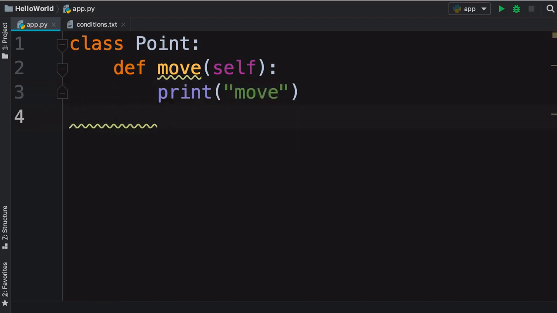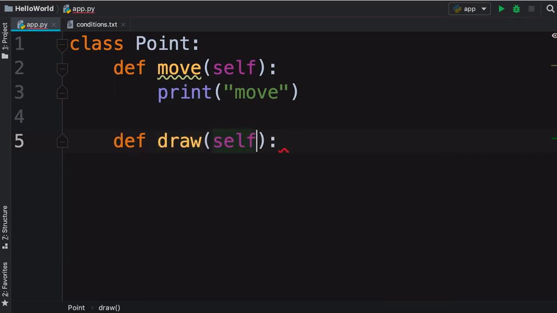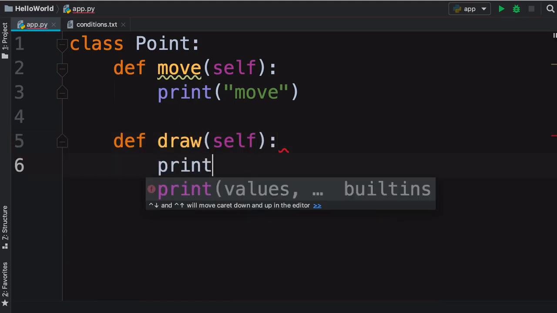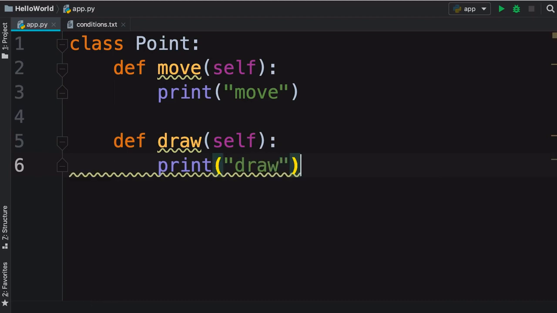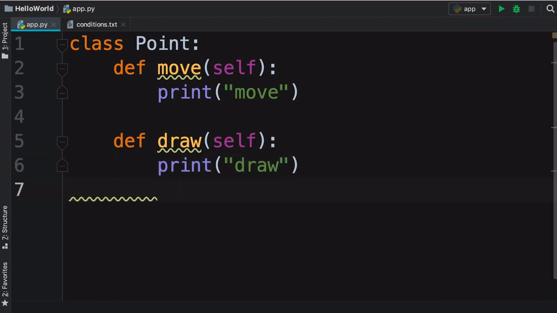Now let's define another method like draw. So define draw. And in this method, let's print draw on the terminal. Now let's remove the indentation. We're done with the definition of our point class. So we need to add 2 line breaks.